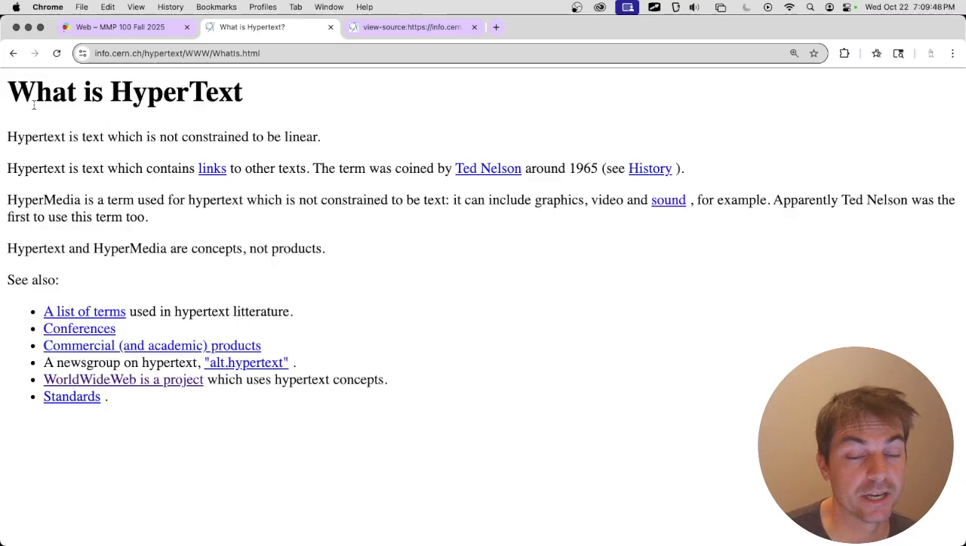So this is actually explaining what a link is. This is explaining what hypertext is. And we can look at that. Hypertext is text which is not constrained to be linear. So that means that inside the text, we have links to other parts of the text. That can be within the same website, or to other websites or documents. And this is really powerful because it allows us to connect documents across the world and make information very easy to organize and share with people. So that's the basic idea of the web.